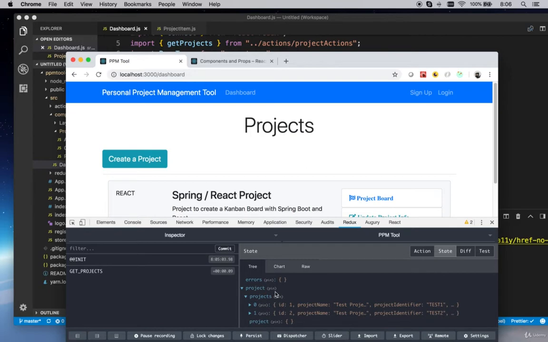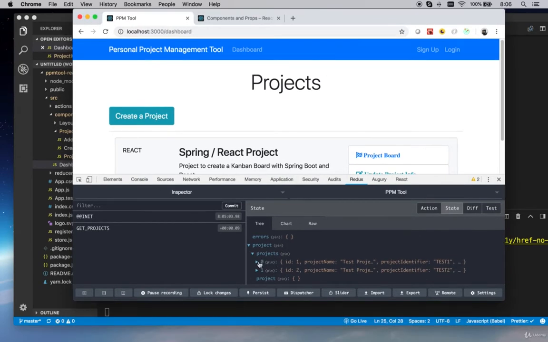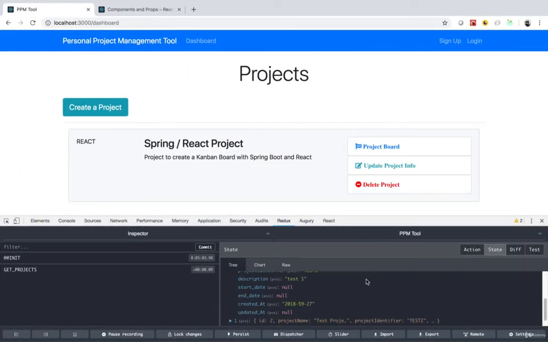Now, I went ahead and restarted my Java server. By the way, you need to have your Spring server running, and I recommend that you go and create a couple projects. I went ahead and just created 2. Alright, and I'm just gonna show you real quick. Actually, why don't I expand this? I have test project 1 and test project 2.